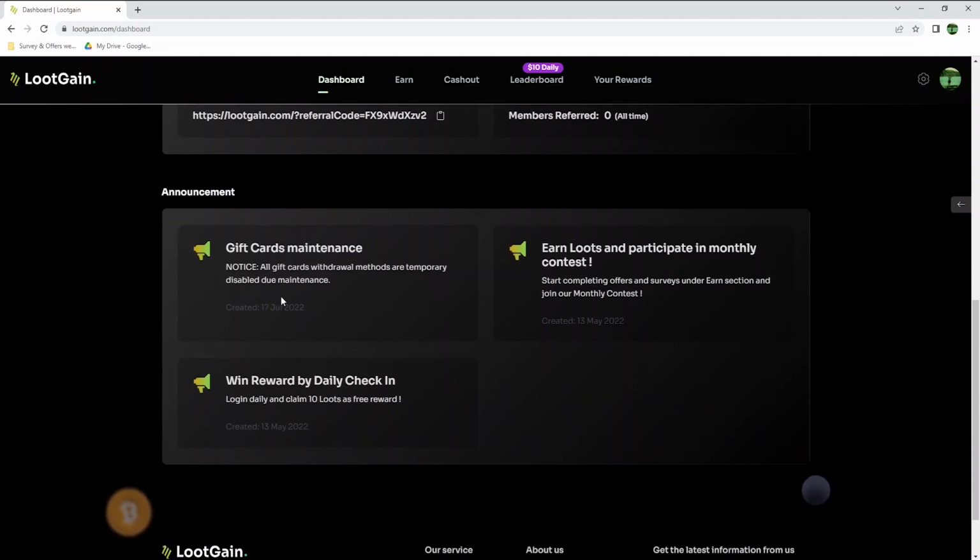For example, there's currently a gift card maintenance, meaning all gift card withdrawal methods are temporarily disabled due to maintenance. Don't worry, there are still a few ways to cash out your points while they're working on re-adding other payment methods. Win reward by daily check-in. Log in daily and claim 10 loots as a free reward. That's what I showed you a few seconds ago, where you can earn 10 loots every single day with the push of a button. Earn loot and participate in monthly contest. This is actually a daily contest, and I will show you that later in this video.